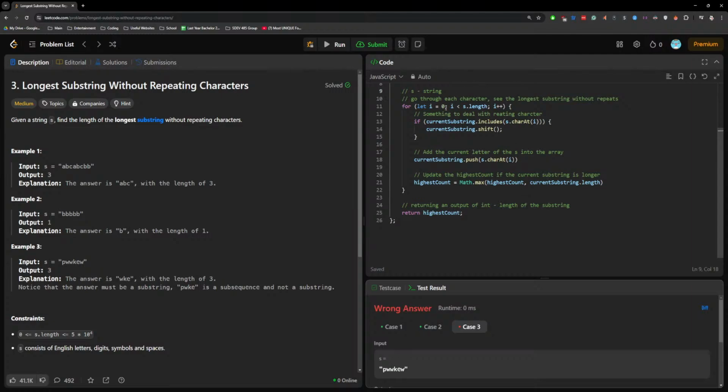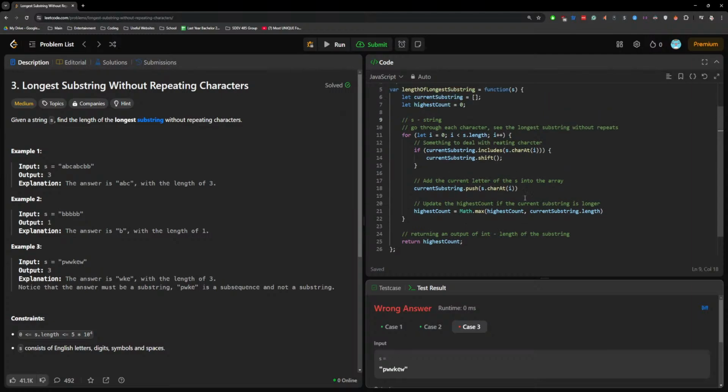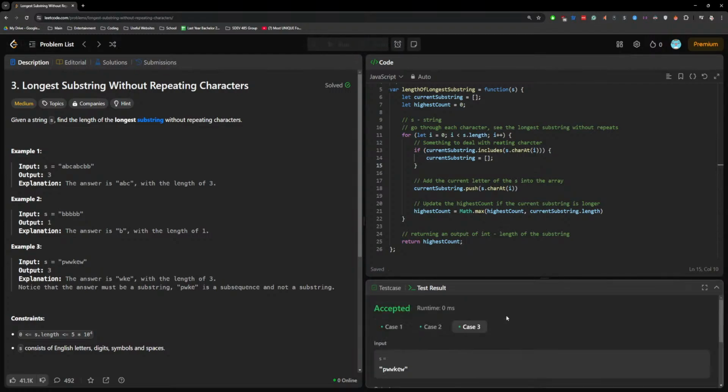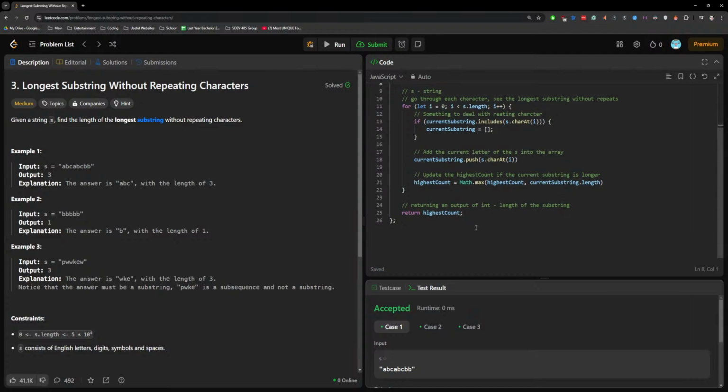Let's see here. So P, that's fine. W, that's fine. W, and then... that needs to be empty. Hey, yeah, because I only removed the first one, not everything else. Alright, cool. That wasn't so bad. Yeah, that wasn't so bad at all.